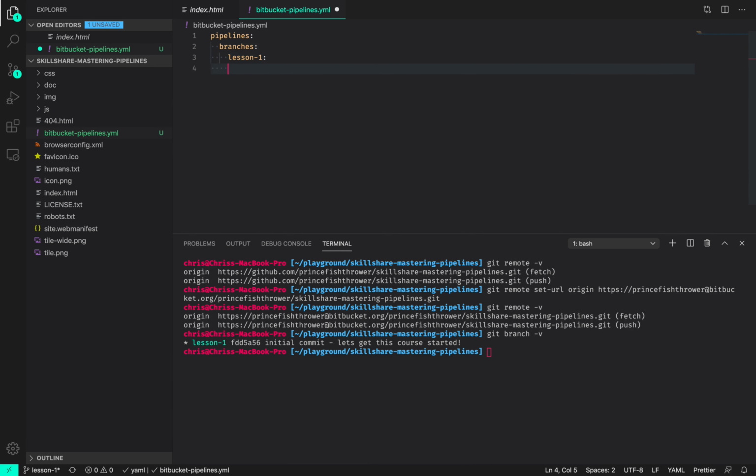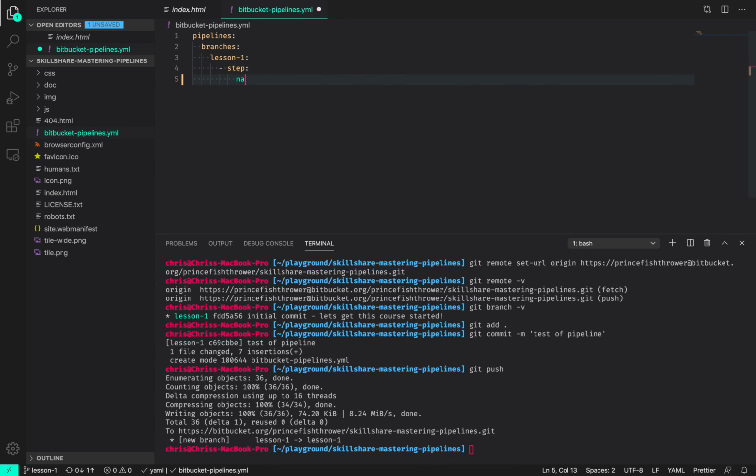Now we can add what is known as a step. And we can add a name for our step. And a script. Now in pipelines, bash is always available to you. So for now, we'll just do a simple echo hello world, save that file.